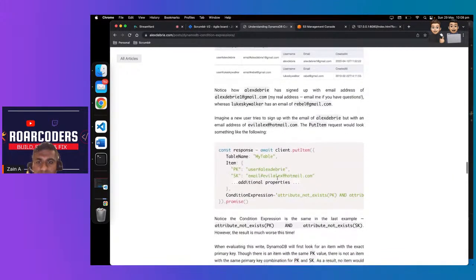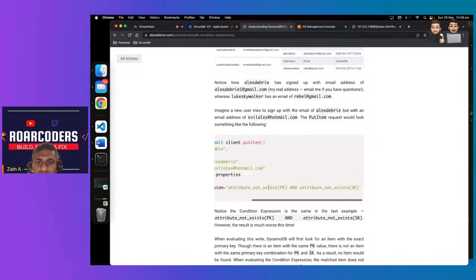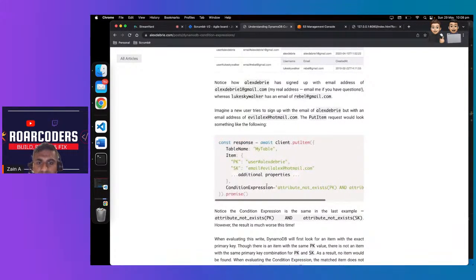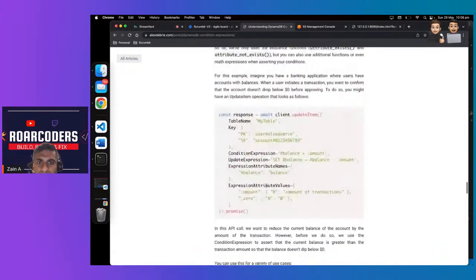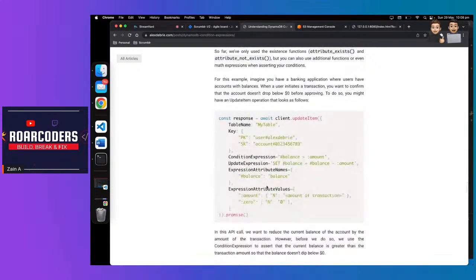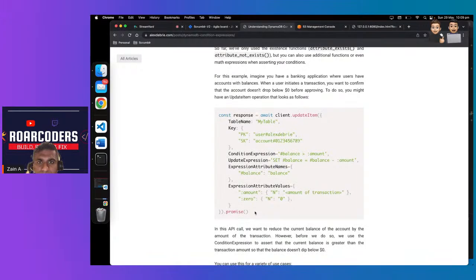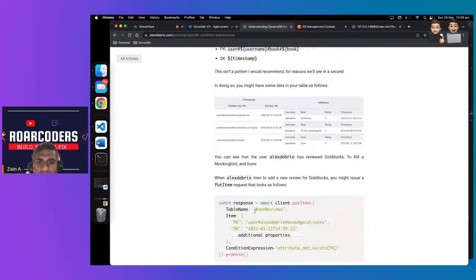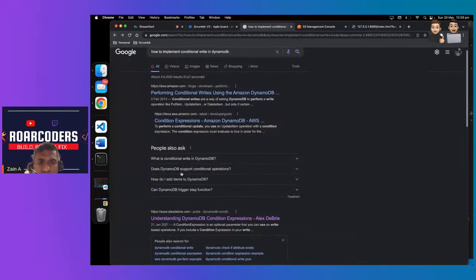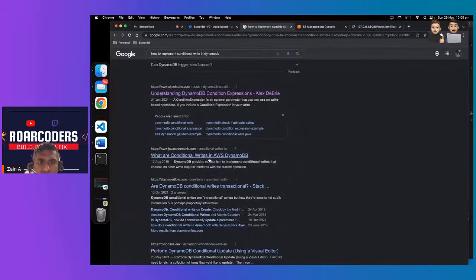Conditional expression, not exists. Enforcing business rules. Conditional expression is that one. While conditional writes are transactional.